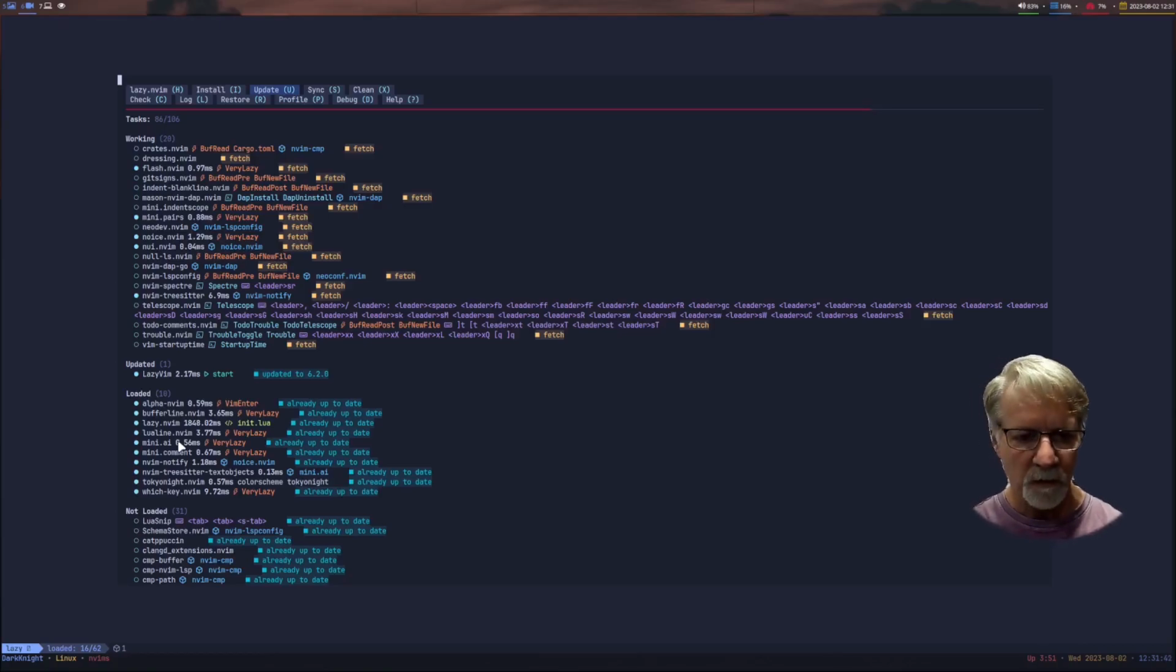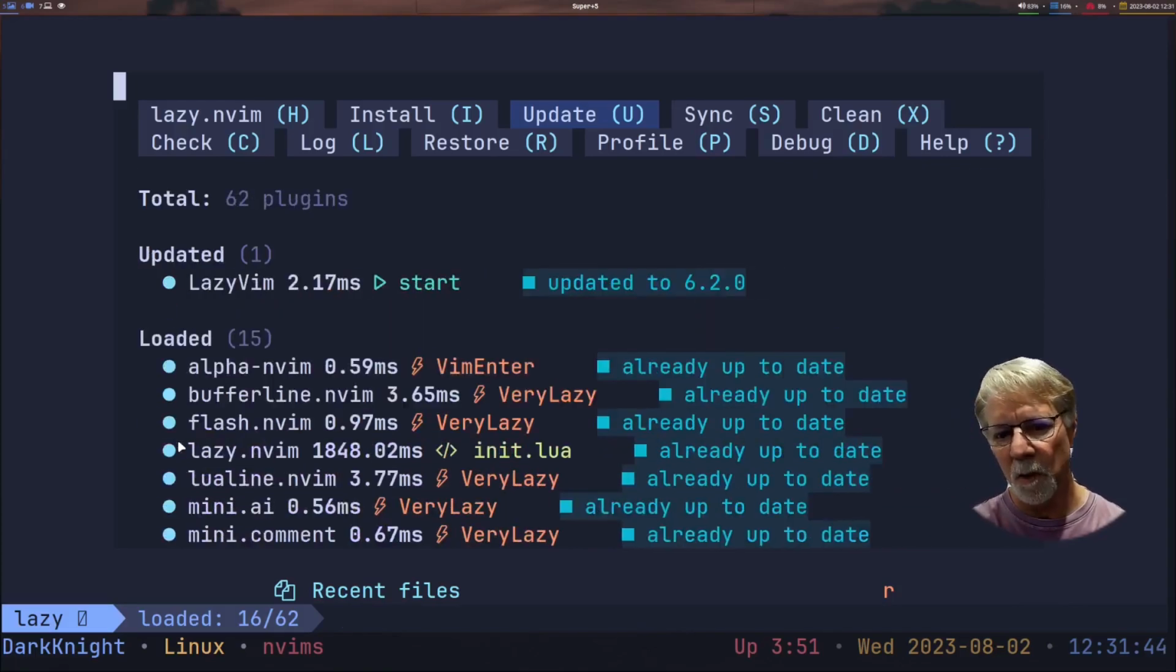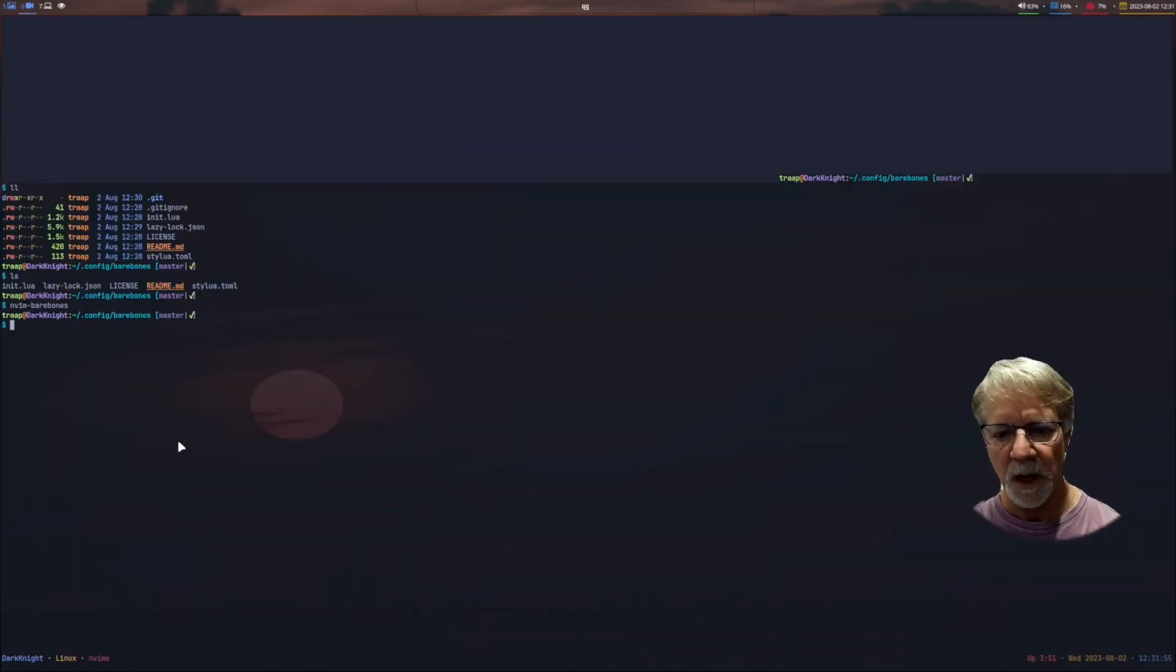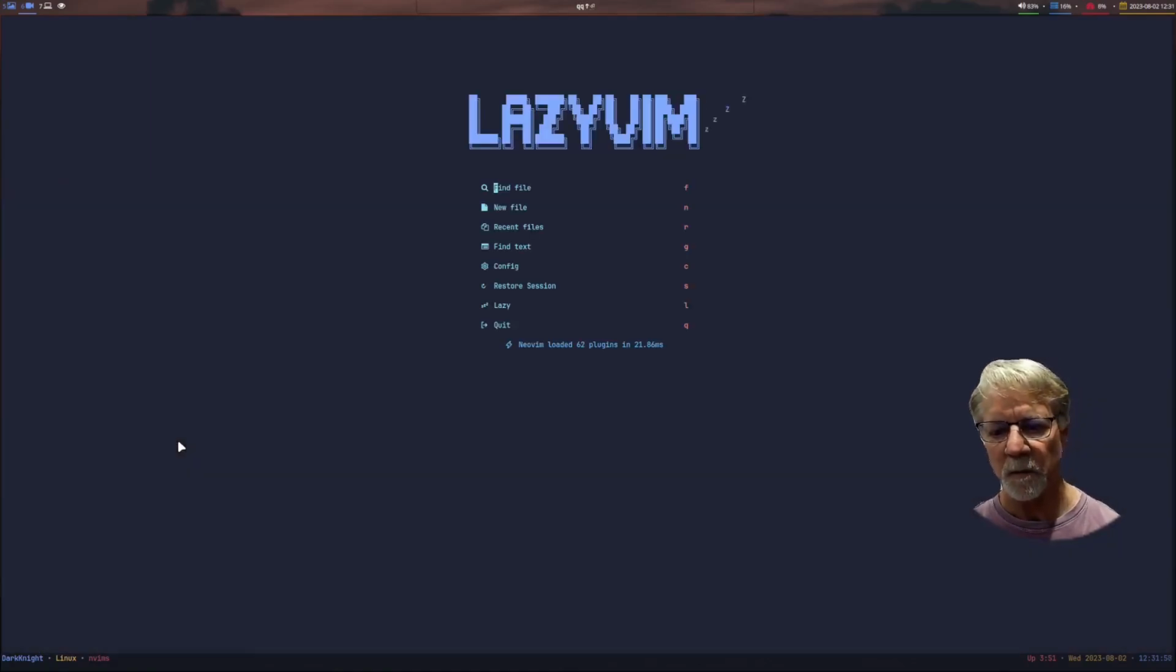If I pop back over to 5, it's not as easy to see them all, but you can see they're already up to date. Go back to 6, I see the same information. So LazyVim looks like it's done right now. We're going to go ahead and quit NeoVim, and go right back in, and we just want to see what our startup time looks like. 21.8 seconds. I have no idea what I've loaded, but we will take a look at that right now.